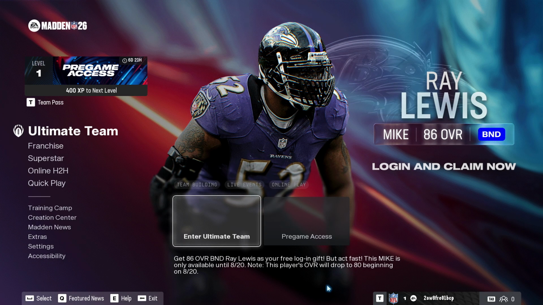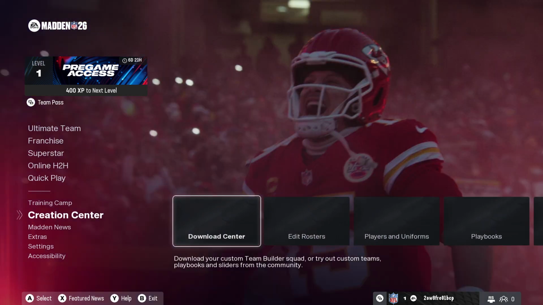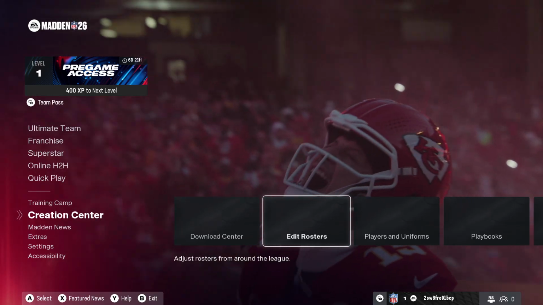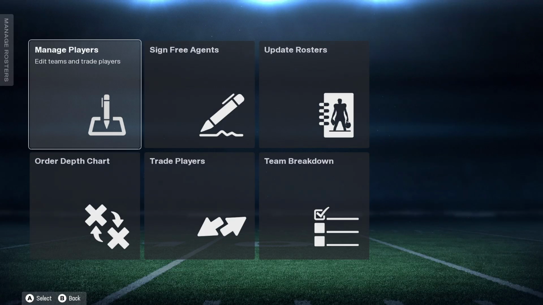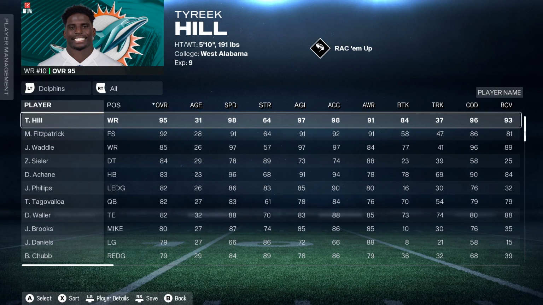In order to edit players in Madden NFL 26, first of all, in the main menu, we need to go to the Creation Center, and over here switch to Edit Rosters, and then go there. Now we're gonna go to Manage Players, and over here, of course, we have players from the selected team.